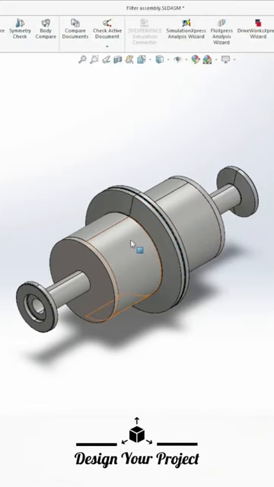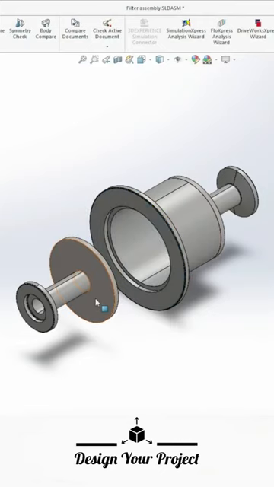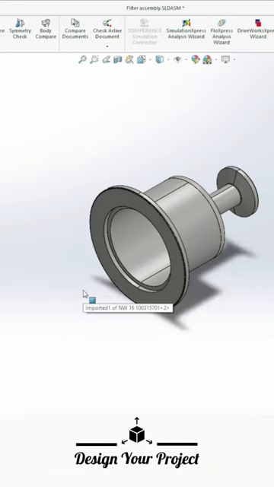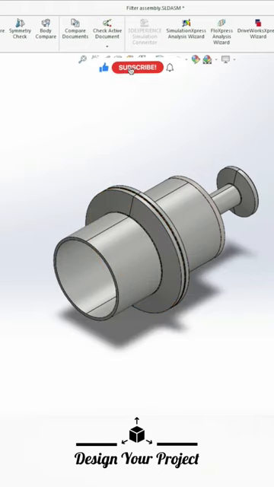To hide a component, take the mouse cursor on it and press Tab, and you will see that the part is hidden. Now, to unhide that part, take the mouse cursor to the position where that part was and then press Shift Tab, and it will unhide the component.